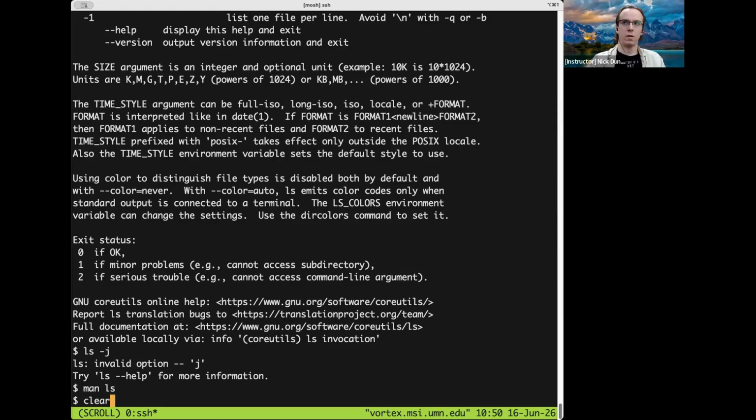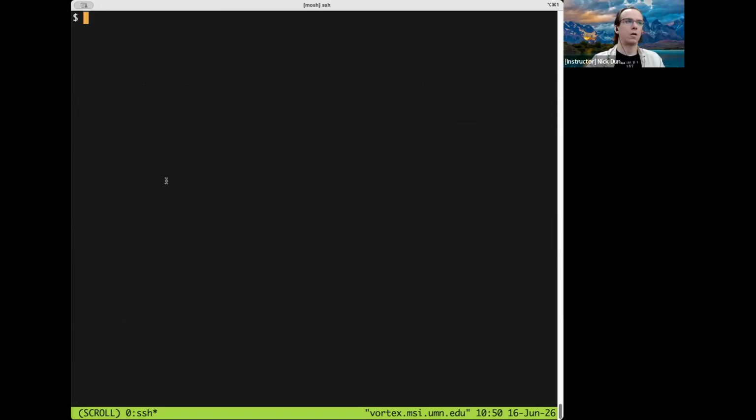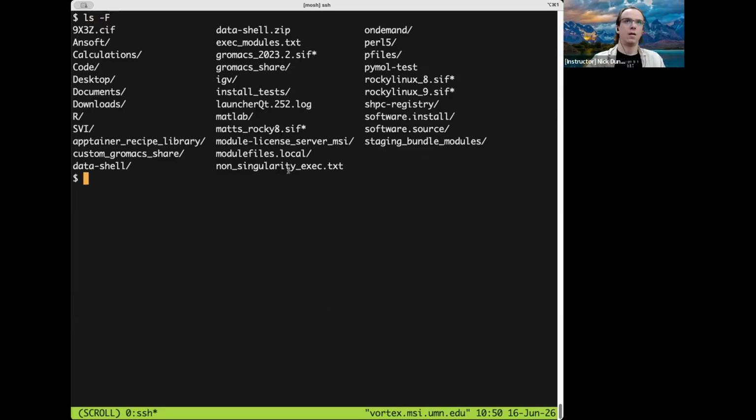So if we clear again, now we're going to start looking at and thinking about our data shell directory. If we ls -F again, we remind ourselves that there is a directory here called data shell that we inflated from this datashell.zip that we downloaded. And we are probably curious by now what's actually in here. What sort of data are we going to be operating on today as our examples?